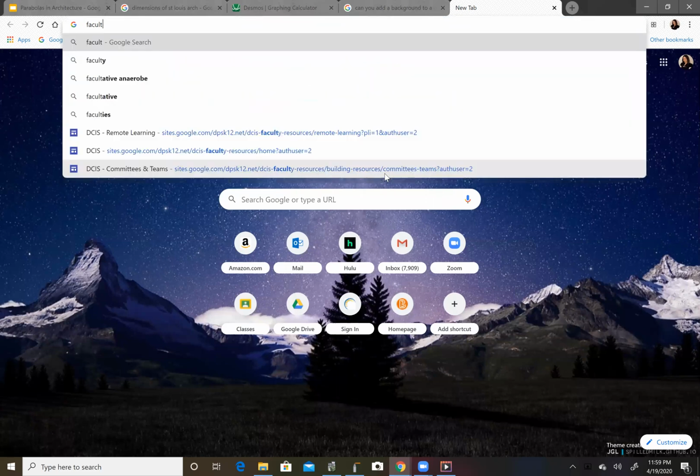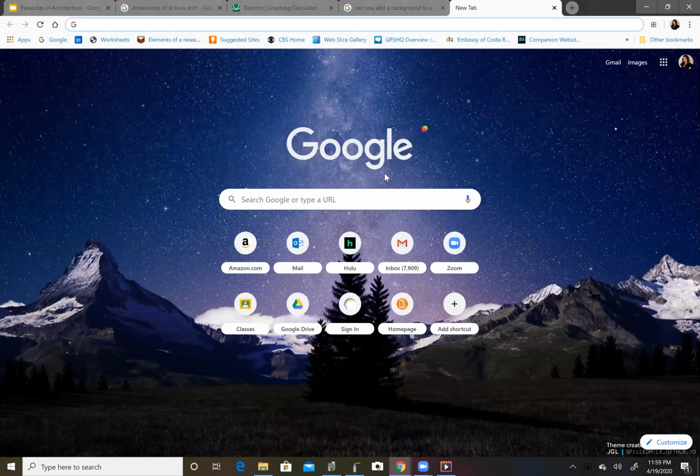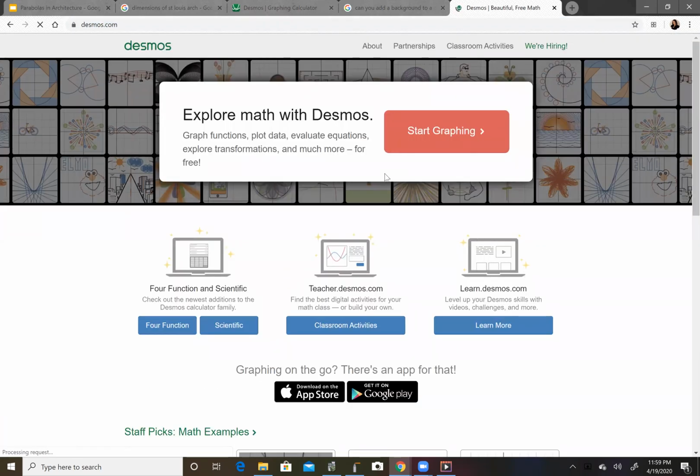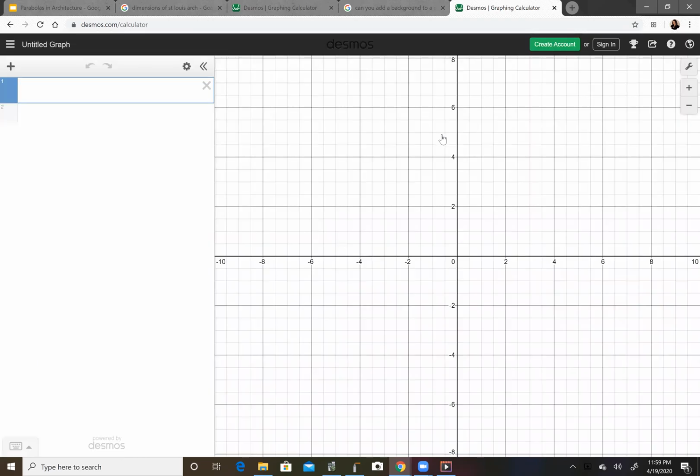So find a screen, find a tab, and we're going to go to desmos.com. We're going to click on Start Graphing. Okay. And right away, the easiest thing to do is you're just going to type in y equals.